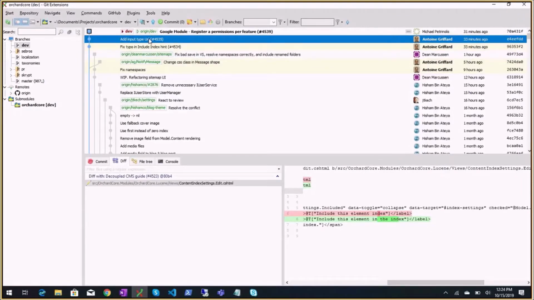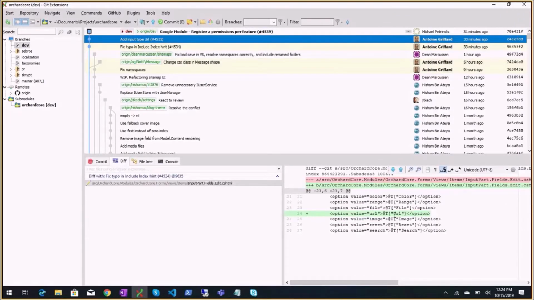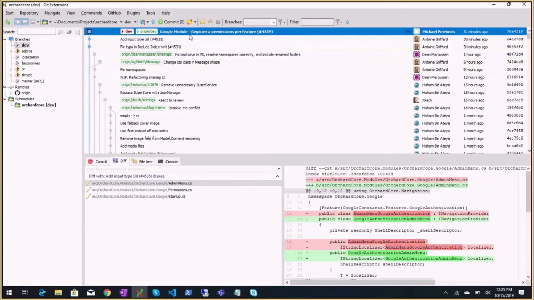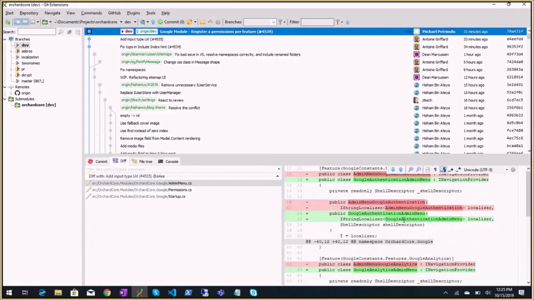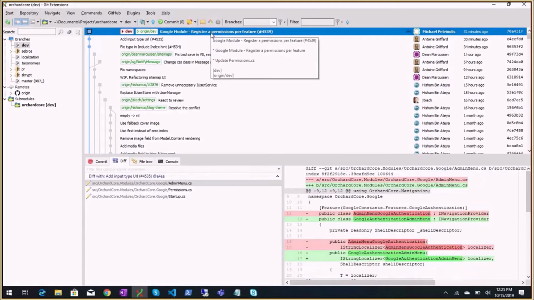Add input type URL. I assume there was something that was handled by this field but not displayed in the options. Or maybe it's just a value that is taken directly. Okay. And then Michael fixing the registration of the permissions. Thank you.